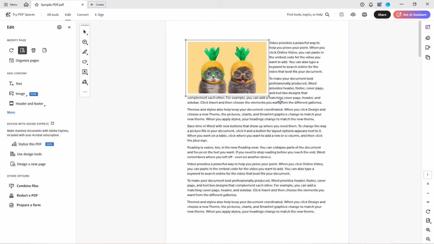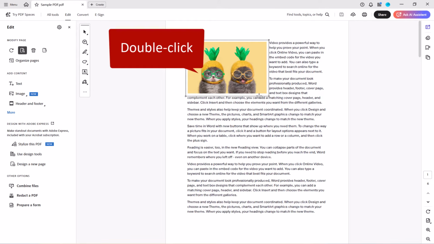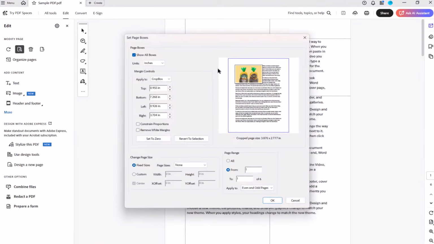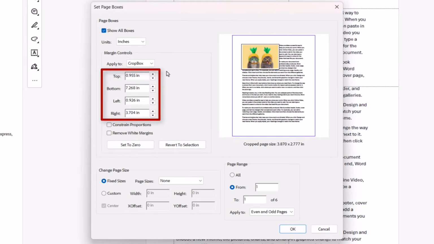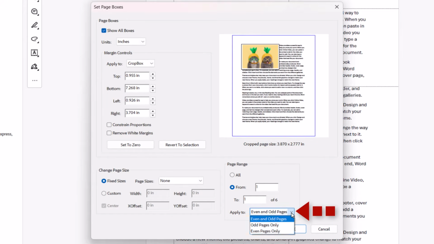Once adjusted, double-click inside the rectangle to open the Set Page Boxes dialog box. From there, you can adjust the margins for the crop box as necessary. If you want to apply the same crop to multiple pages, you can select All, enter a page range, or select only even or odd pages.